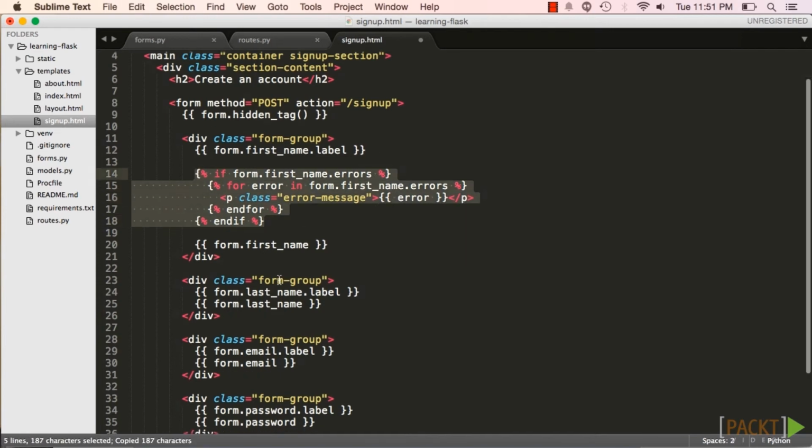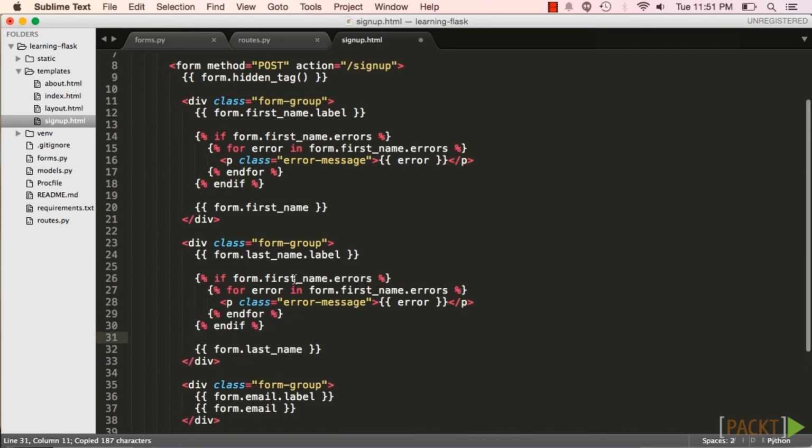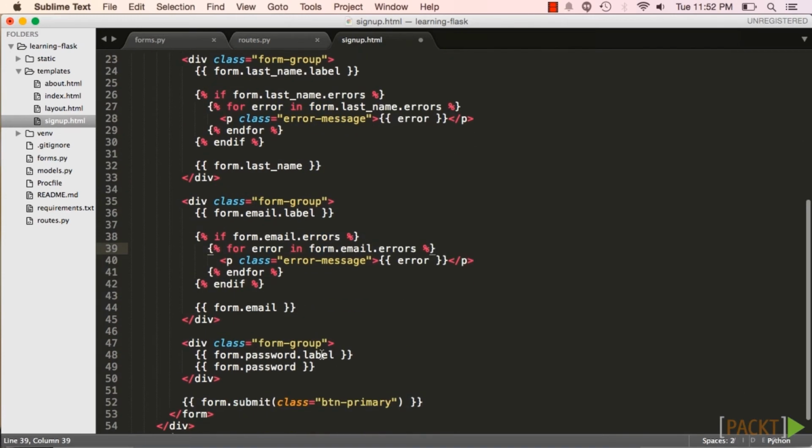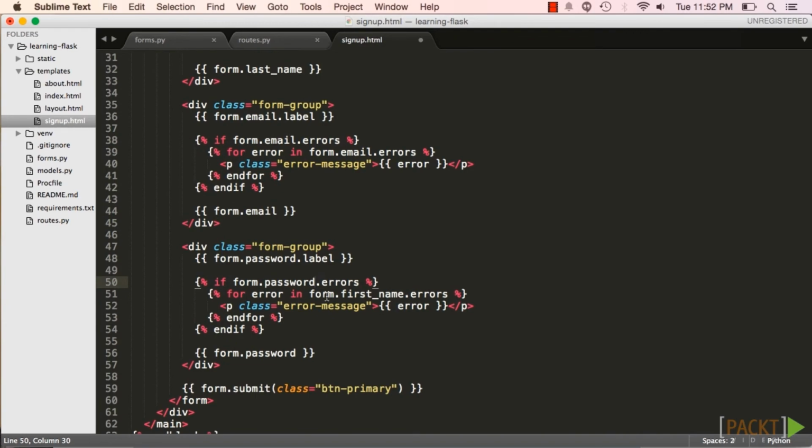And that should do it. Can use this same code for the other fields as well. Just make sure to use the correct field. So do the same for the last name field, the email field, and the password field.